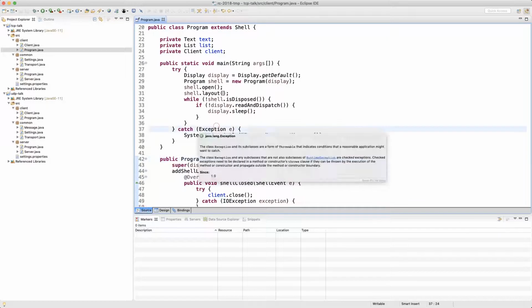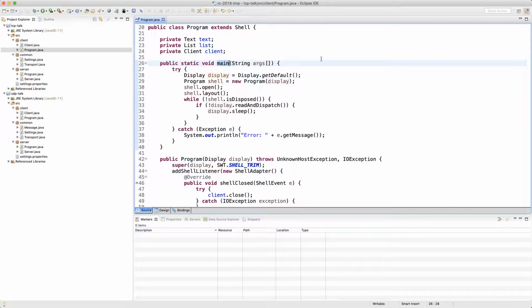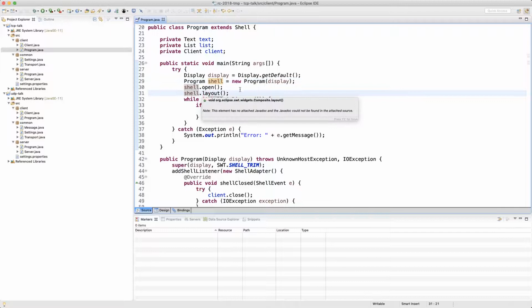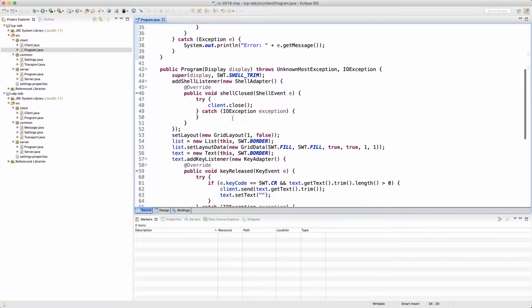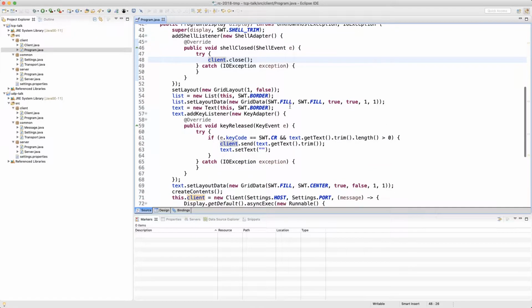This is the way a shell is opened by the SWT Graphical Manager. So I take the default display, create a shell, which is going to be my window, open it, do a layout on the controls, and then while it is not disposed, try to read and dispatch messages, and also do a sleep on the display in the meantime. Now, what I do when I create my shell, I attach a listener, so when it's going to be closed, I also close the client connection.